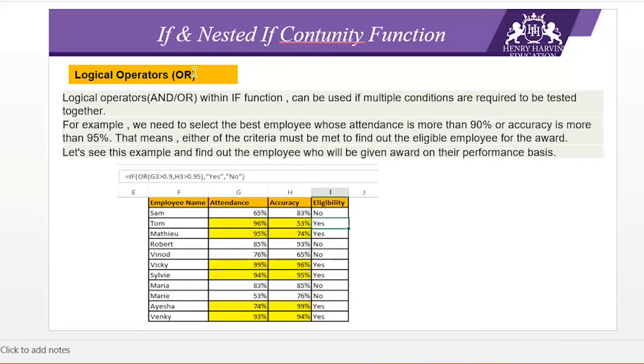I know this is a funny example, but let's understand it this way. This is the data which we have prepared. Employee name is located in the F column, in the G column we have attendance, and in the H column we have accuracy. The I column is our calculated field, where the formula is applied.